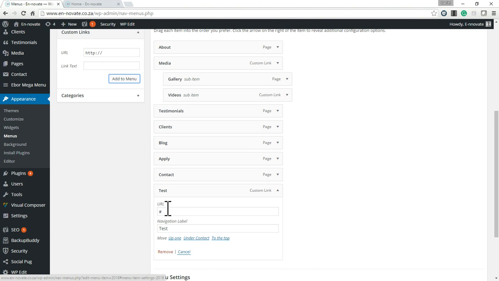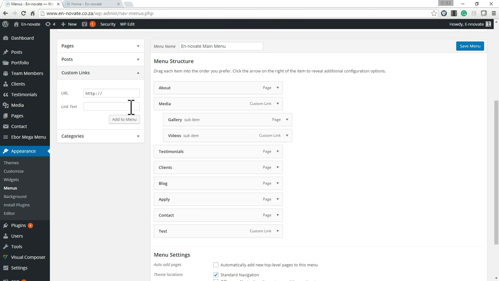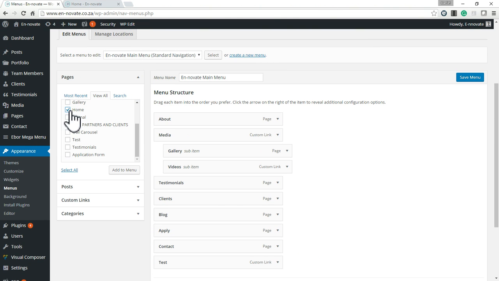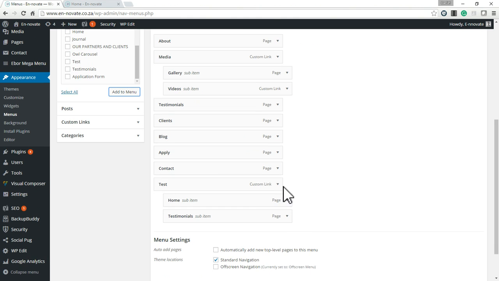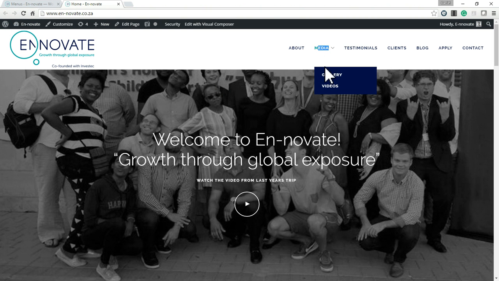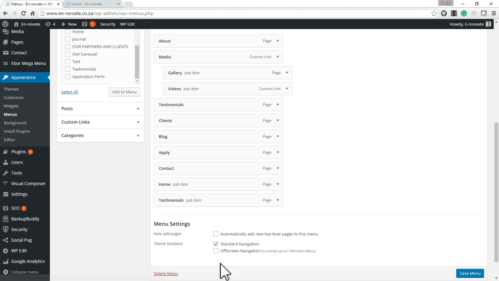Once it's here in the menu, remove the URL or remove the hashtag, and now you add more pages to it. So let's add the home page and application test page, and drag this underneath. So to drag it underneath, you can just do that. So now we'll have another one of these, but it will be called test, and underneath test we'll have two options, which will be home and testimonials. So that's how you edit the menu.